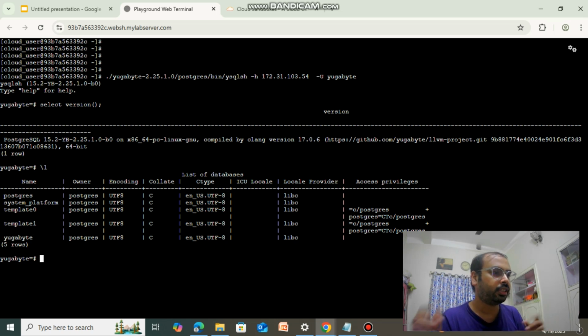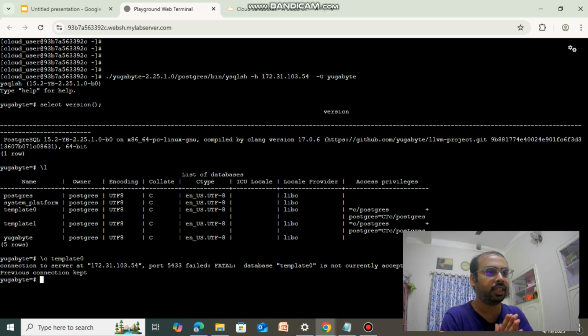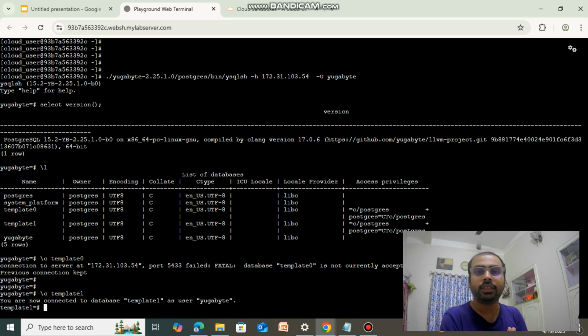Now first we shall try to connect to template0. Oh, we can't connect. Why? Because this template0 holds the system configuration, and those things should not be altered. That's why even for Postgres you will find that we can't connect to template0. There is another template database called template1. Let's try to connect to that template1. And yes, I'm able to connect.